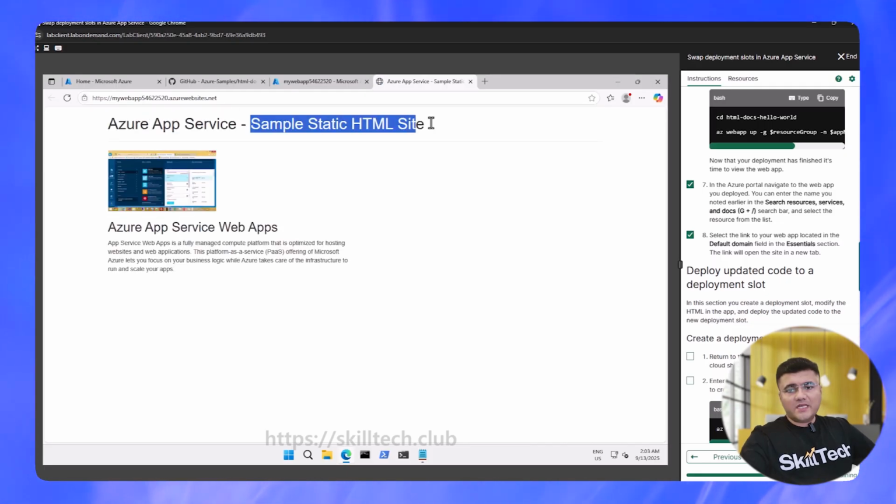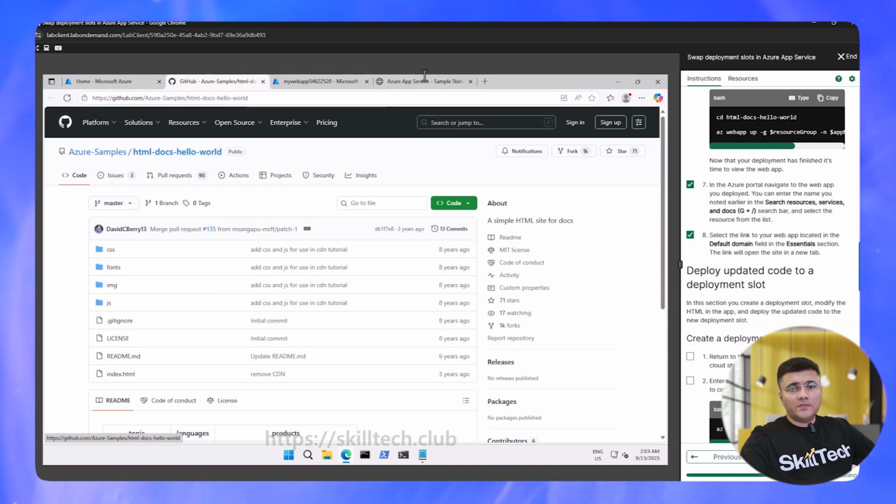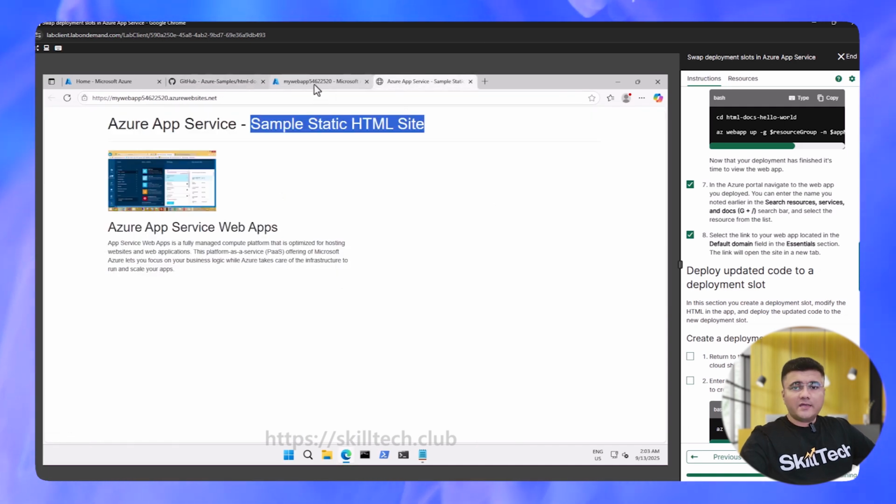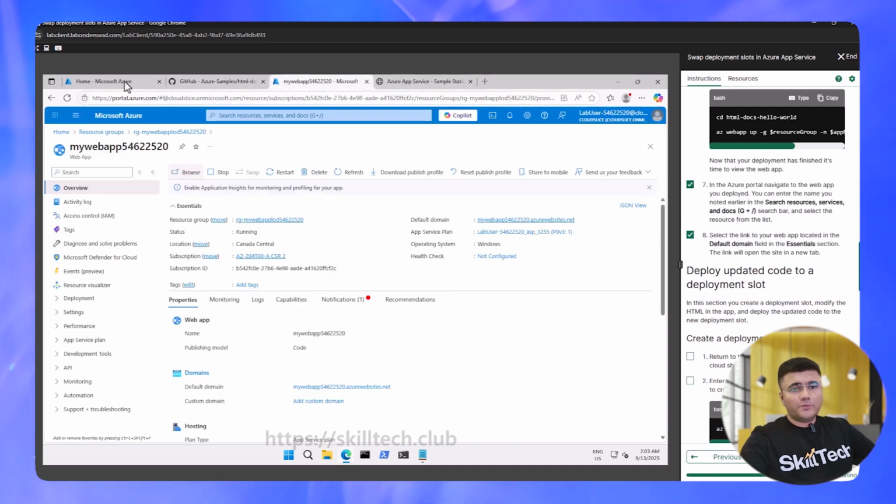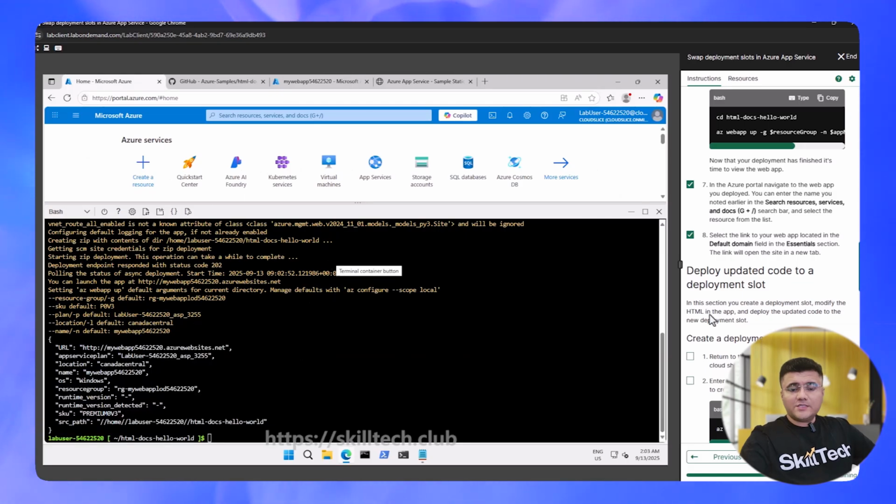It's a simple static HTML website. That is something which this HTML hello world is actually doing. And this website is easily deployed to my Azure portal right now. Now, let's check this thing.